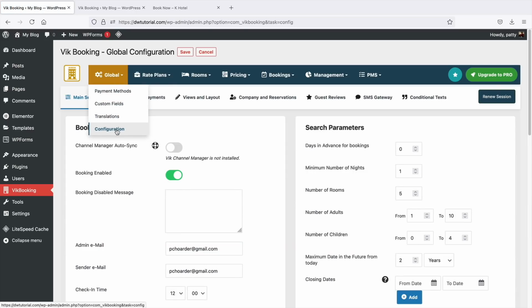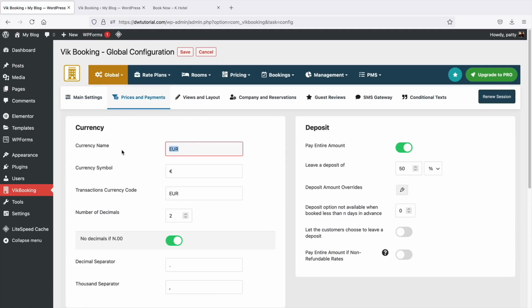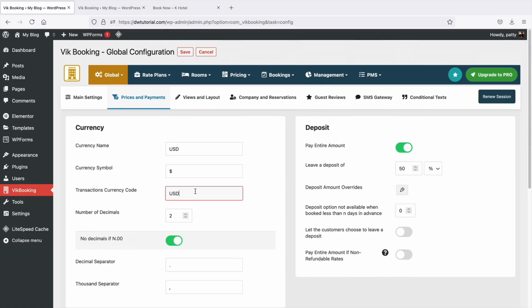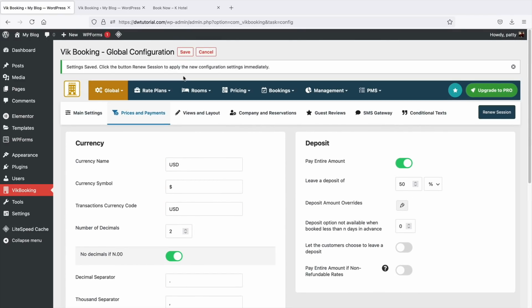So you just have to go to global and then configuration, and then you go to prices and payments, and then you can change this to USD, and then the dollar sign, and you can go ahead and select whatever currency that you want. So this will be, again, USD. And yeah, I think that's pretty much it. So here I'll click on save. So next, let's add the rate plans.